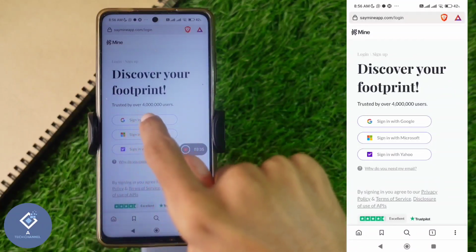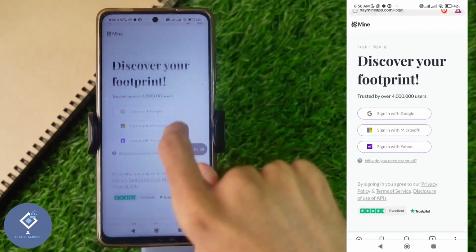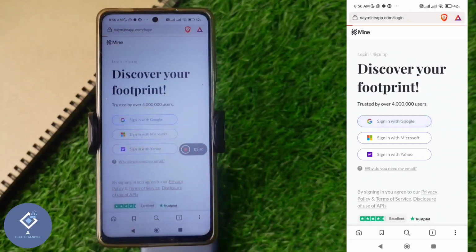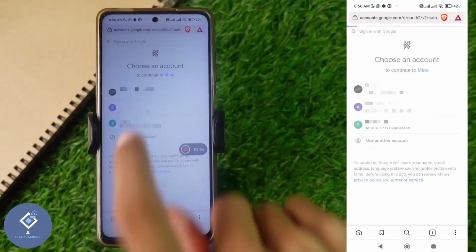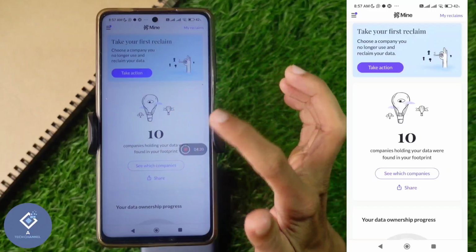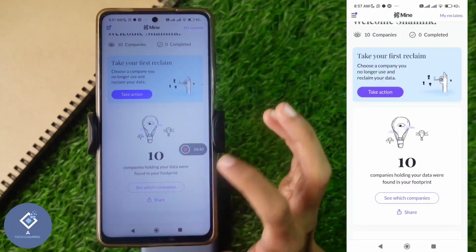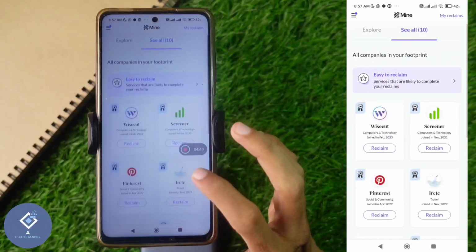After that, here you can sign in with your Google account, Microsoft account or Yahoo account. For example, I am signing in with Google account. Here select the Google account. Now when you are scrolling down, you can see how many companies are having your Google account data. If you want to see which are the companies, just click on see which companies, and when you are clicking on that, you can see which are the companies.